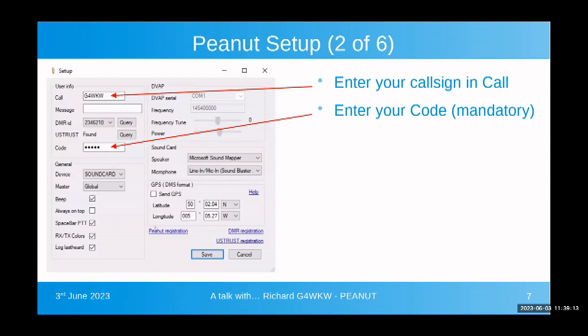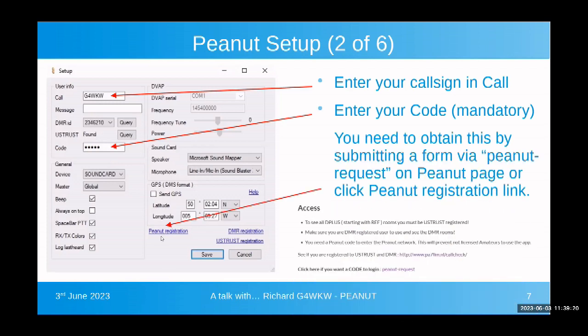Now, to get that code, at the bottom here, you can see there's a thing that says Peanut registration. So you can either click that, or there's a link on the main Peanut page which talks about the registration link. Now, if you do that, then Peanut will work. You can use the local rooms. If you don't do anything else, that's all you can do, is use the local rooms.